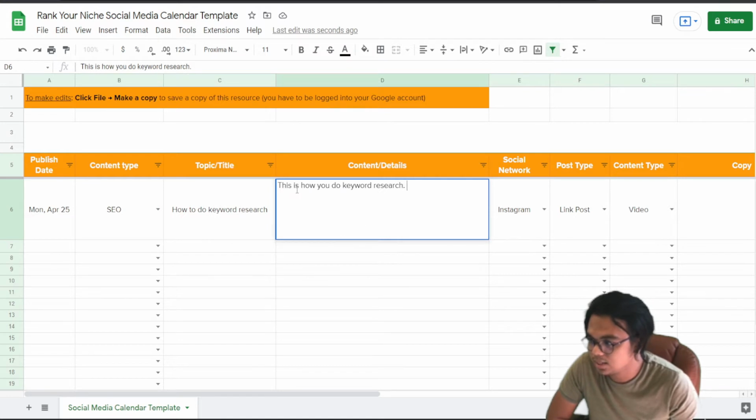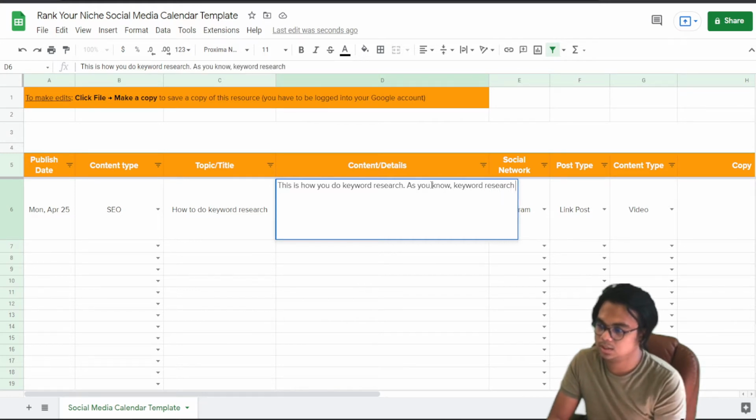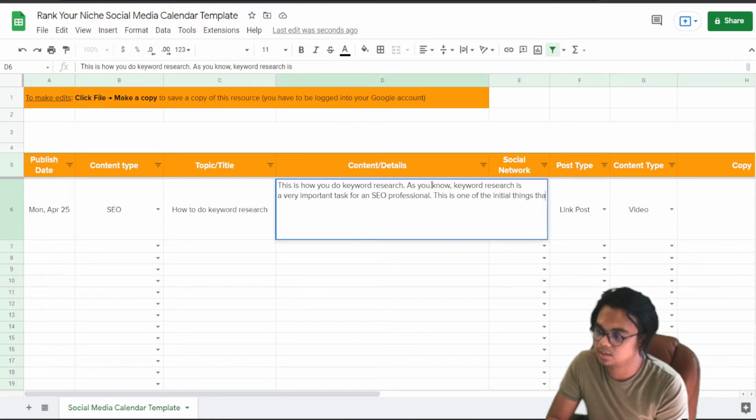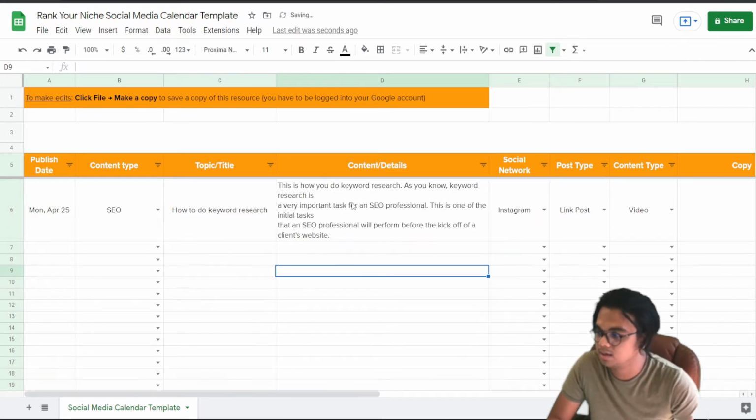Then the content details. This is how you do keyword research. I have already specified this, so let me add up. As you know, keyword research is a very important task for an SEO professional. This is one of the initial tasks that an SEO professional will perform before the kickoff of a client's website. So it's something like that. You can definitely modify this one according to your likes or according to what you want.